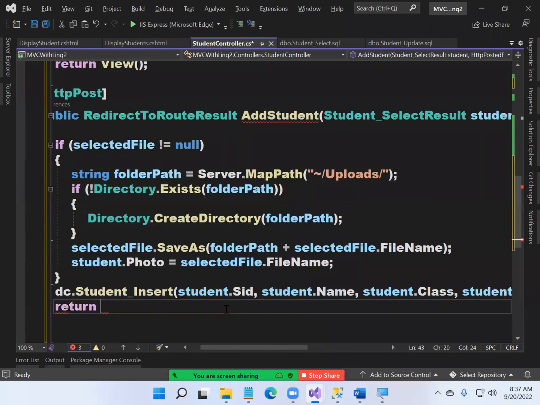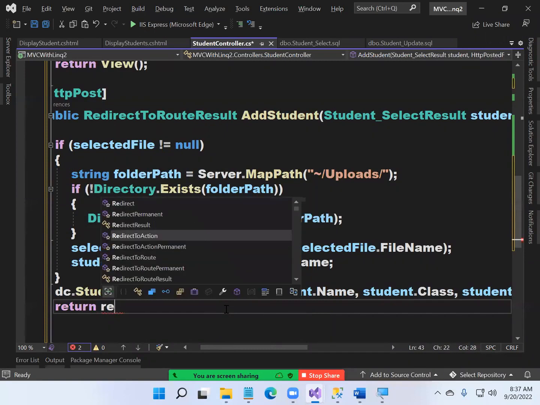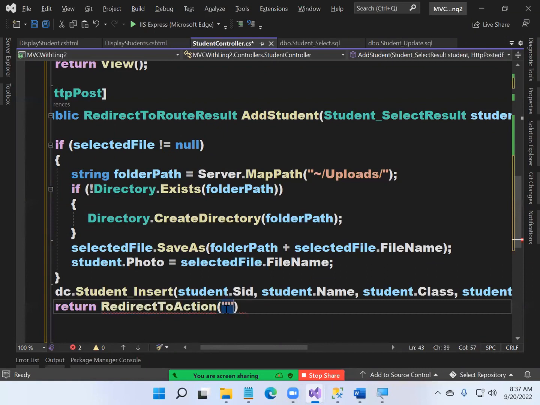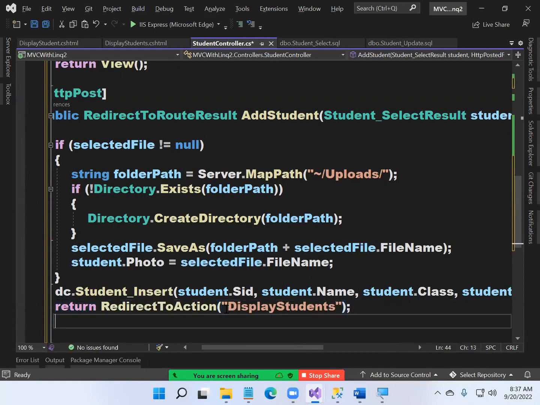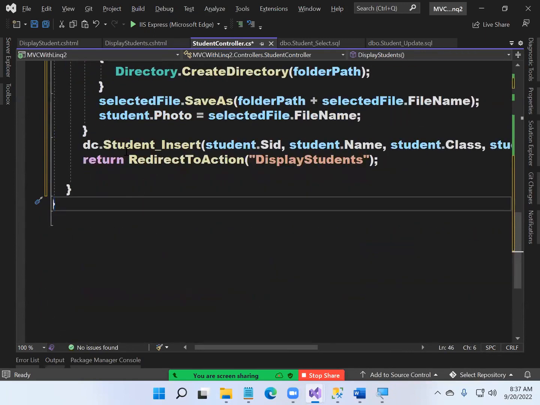Finally, return redirect to action. What is that? Display students. That's all. See, this is a procedure call. That's all. You are calling the procedure.